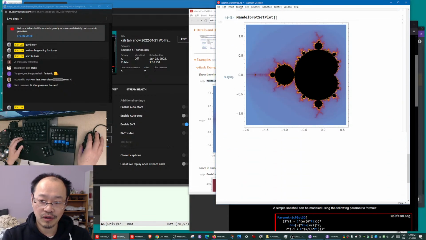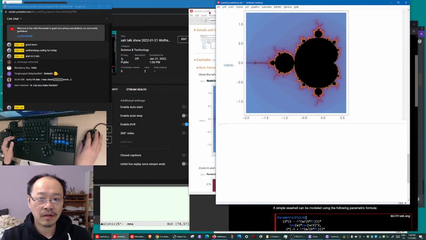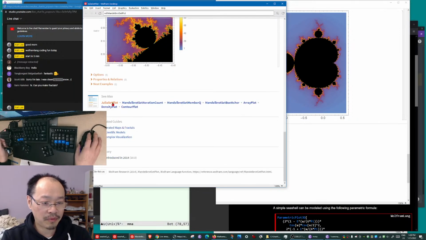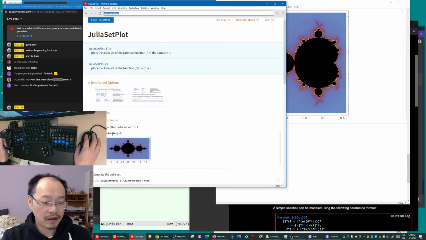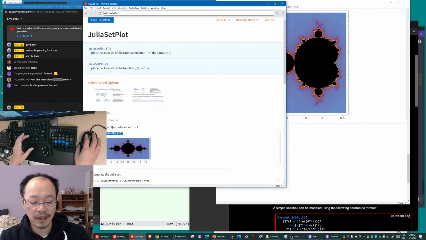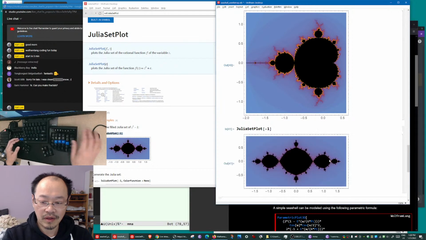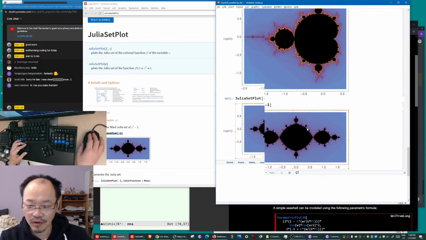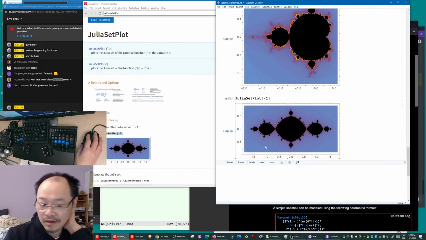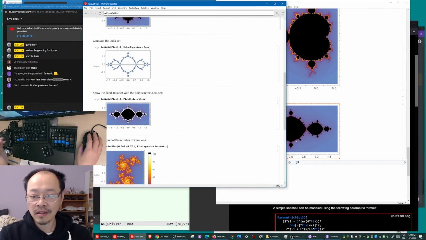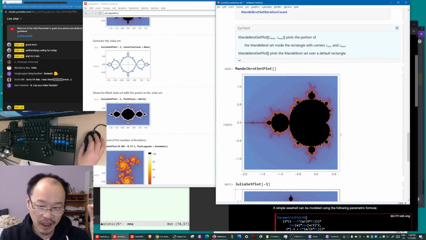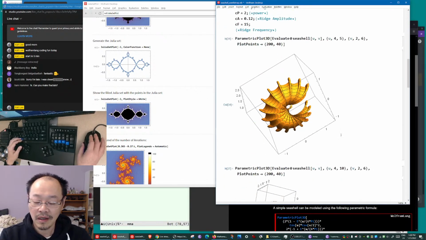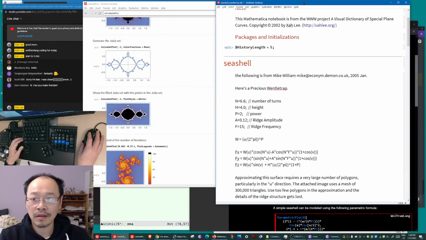And you can also plot the Julia set. Let's go to the documentation, and you can see Mandelbrot plot and Julia set plot. Copy it, paste it, run it. There it is. Now, you cannot zoom in like that. You have to code a little bit. Because Wolfram language has close to 7,000 functions built in, so basically everything you need. Anyway, let's get back to the seashell.